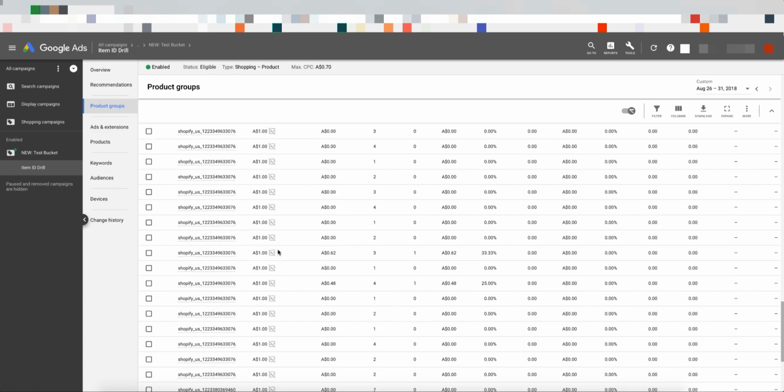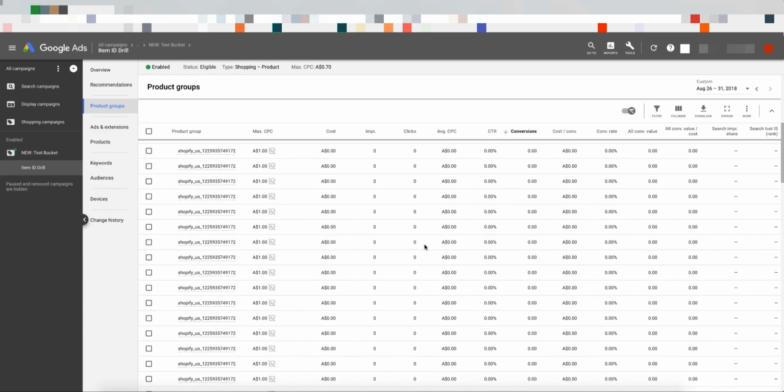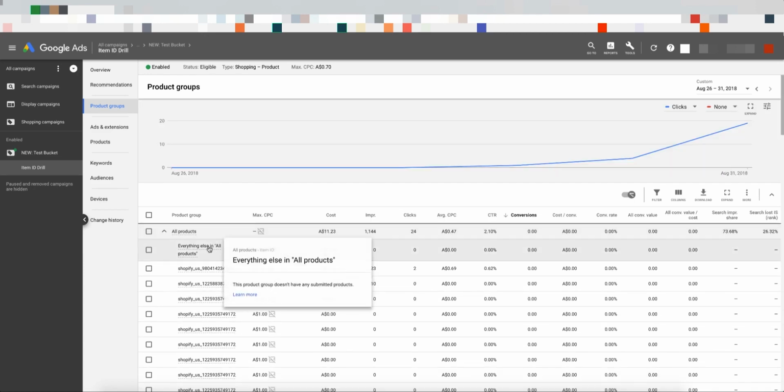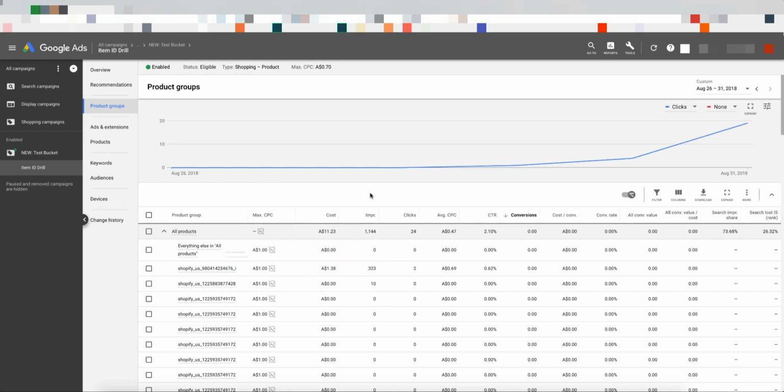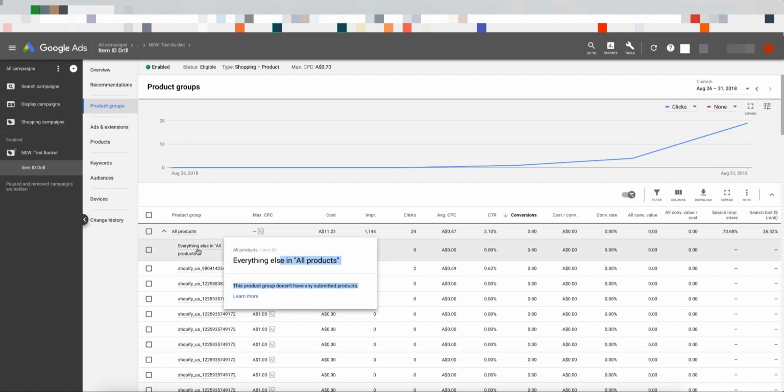So now we've got way more rows of single products. If we mouse over everything else in all products, you can see there's nothing in the all products product group. The reason we do that is because later on we'll want to put individual bids for each of those products. If they remained in this product group, everything else, then we can only set one bid for every single product.